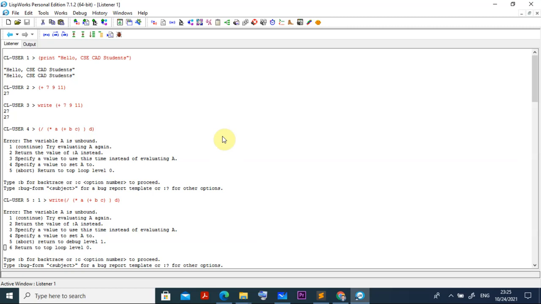So now let us run in this command prompt. Suppose I want to run my first program, hello CSE and CAD students. In that case, open the braces, type print, space, then under double quotation hello, CSE CAD students. Close the quotation and close the braces, and hit enter. So it is showing hello CSE students.